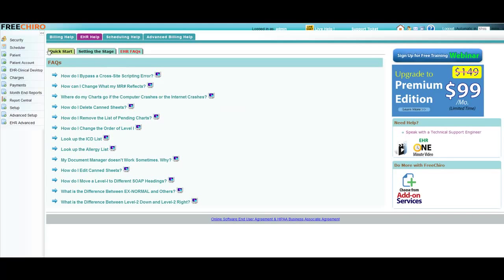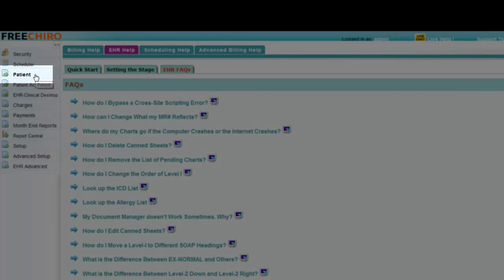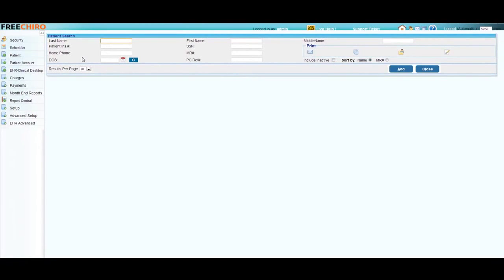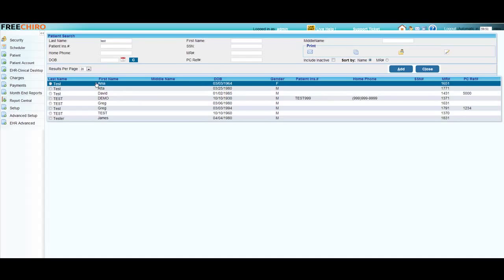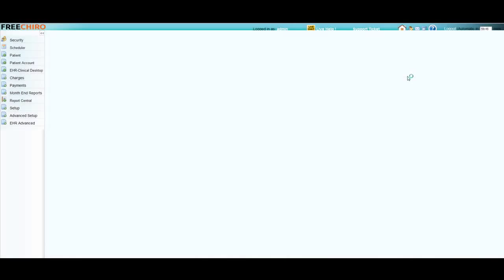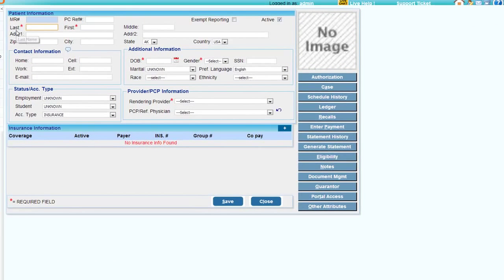Now, the first order of business is to add a patient. So I'm just going to click on this patient module on the left hand side, and this is my patient search area. Now I can type in the last name, so if I type in the last name Test, it will pull up all the patients I have in my system with the last name of Test. Now if I want to add a patient, I just click on this add button, and I can fill in the necessary information. So for this information, we're just going to fill in a test patient.